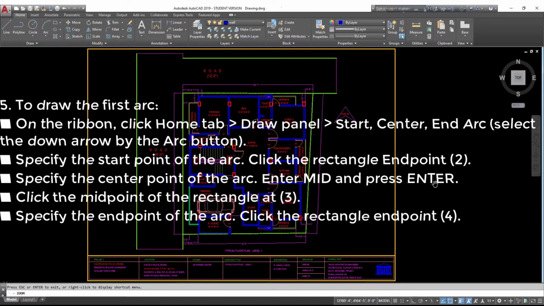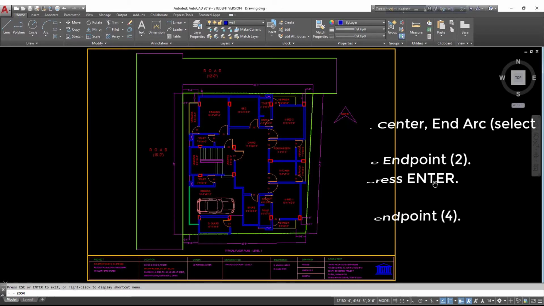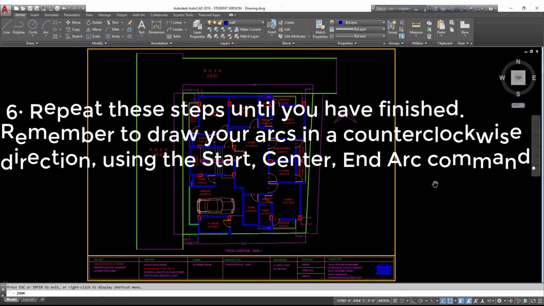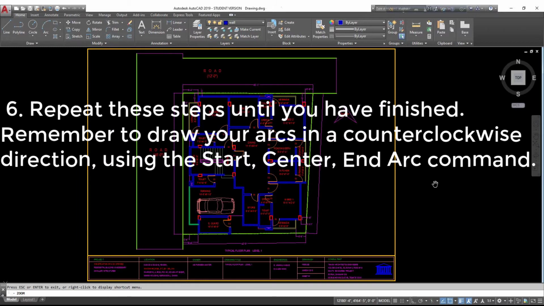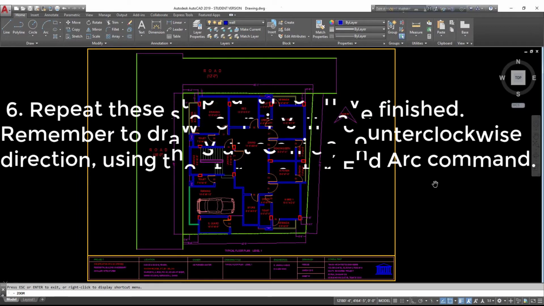Enter MID and press Enter. Click the midpoint of the rectangle at 3. Specify the end point of the arc. Click the rectangle end point. 6. Repeat these steps until you have finished. Remember to draw your arcs in a counterclockwise direction, using the Start, Center, End command.